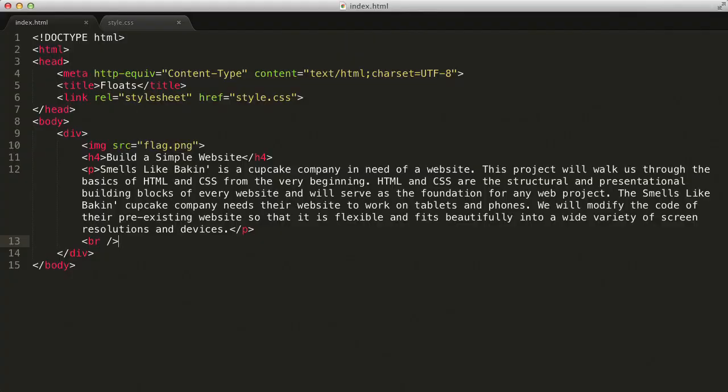Although this method is effective, it does require us to add non-semantic elements to our markup. On a large site where you'll need many floats cleared, this may clutter the markup with non-semantic tags. So we'll go ahead and remove it.